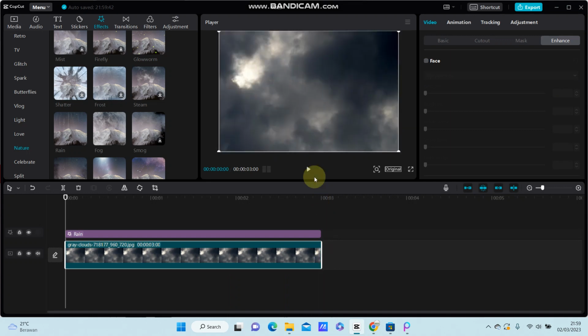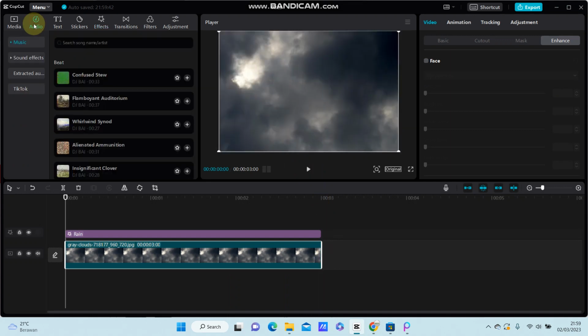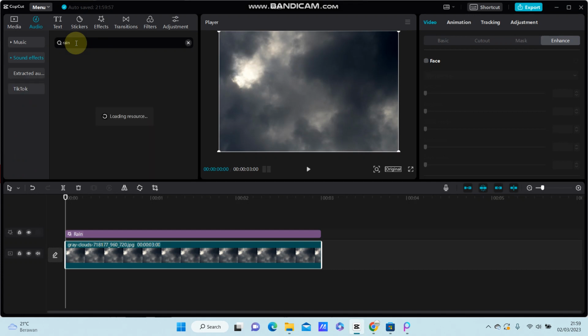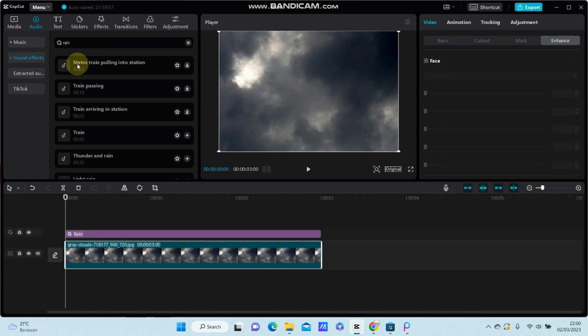After that, you are just going to select Audio and select Sound Effects. So just search for the rain effect. Here are a few options. Here, you can add it to the track.